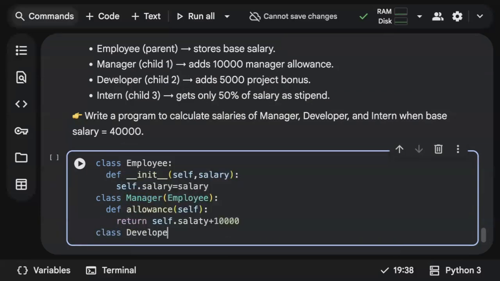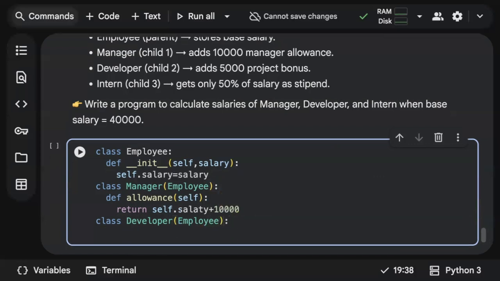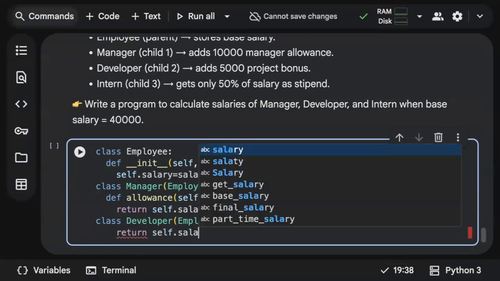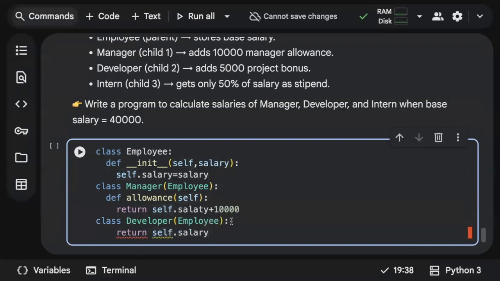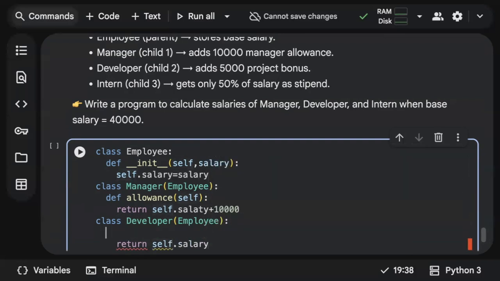So then finally, I'm going to call a class, Developer. So Developer is a child too. Even he is going to inherit all the properties of an Employee. The salary is the same salary. If you are a developer, you get a 5,000 project bonus. Oh sorry, I forgot to define our method.